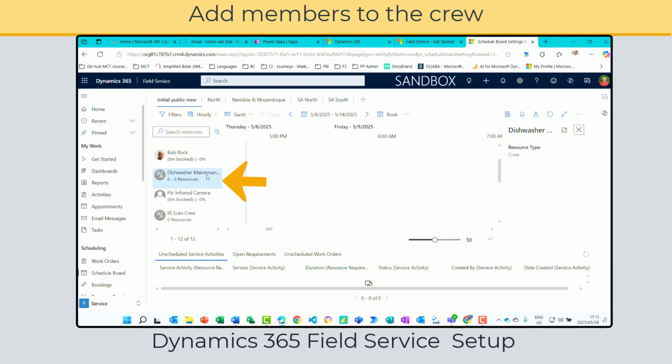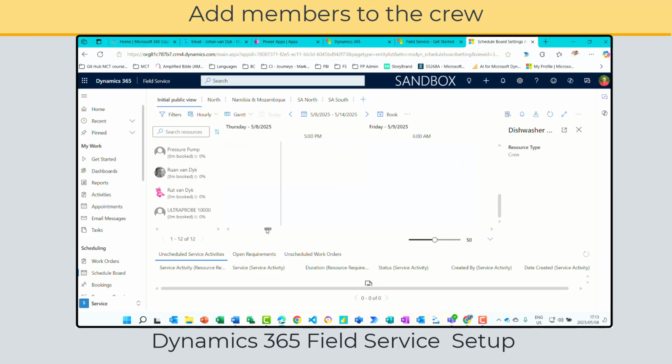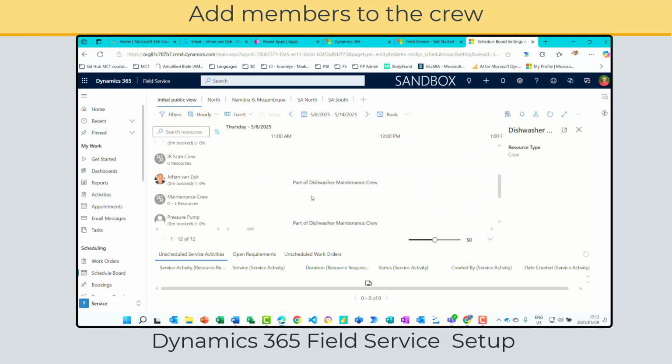my dishwasher maintenance crew's got 3 resources booked, and when I scroll down, scroll to the left a little bit here, you'll notice that those 3 resources, I'm at the end of my day at the moment, but those 3 resources will be indicated that they are part of this crew.